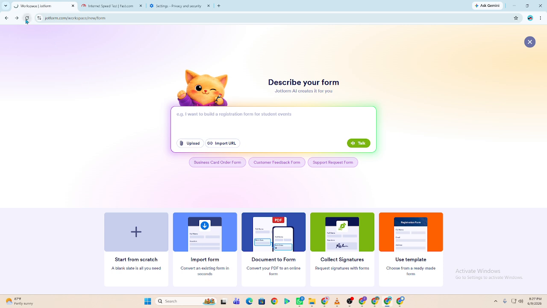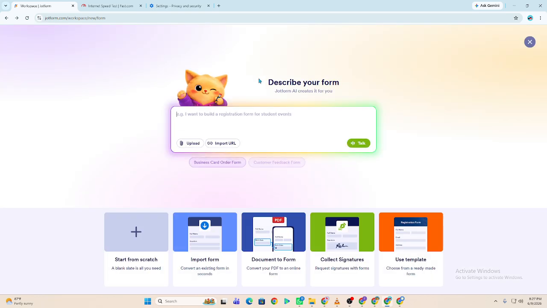If the form still won't load, switch to another browser. Chrome, Firefox, Edge, or Safari may handle the page differently. You can also try opening the form in incognito or private mode. This disables most extensions and cached data.